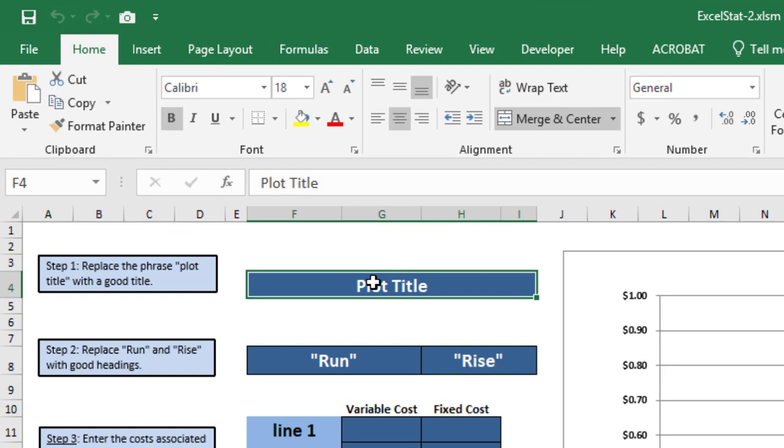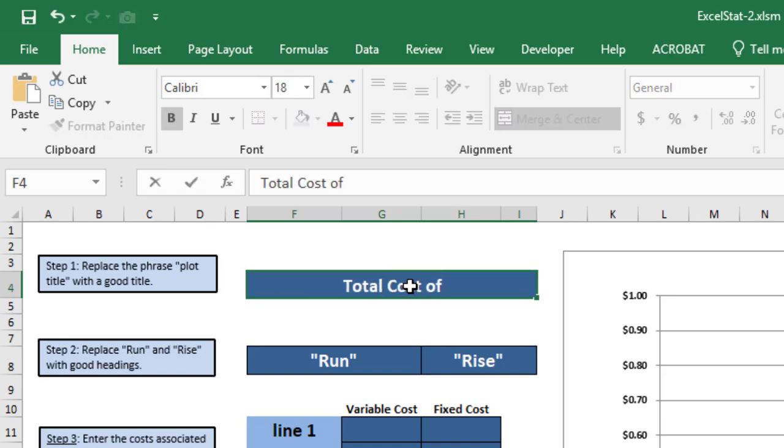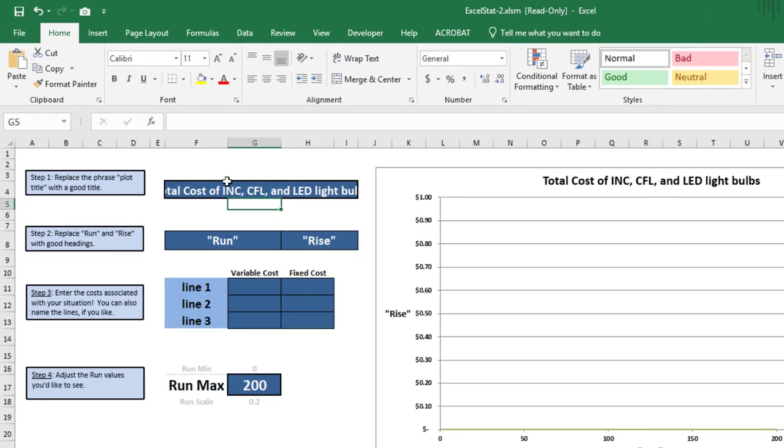So the first thing I'm going to do is give this plot a title. Let's see. We're looking at the total, whoops, hit the wrong button. Apologies. Click in there. Total cost of incandescent, CFL, and LED light bulbs. There we go. And when you type the title there, it shows up over here in the chart. I've set that up there. And I'm going to show you how to build stuff like this later in the course, but for right now, we've got it done for you. Okay, so that's step one.